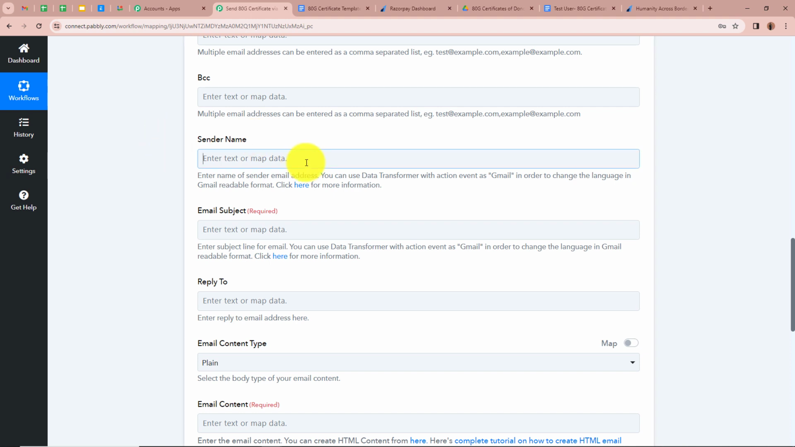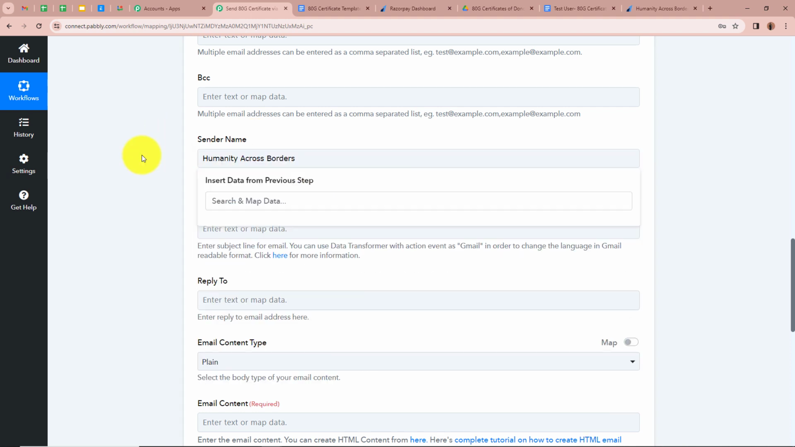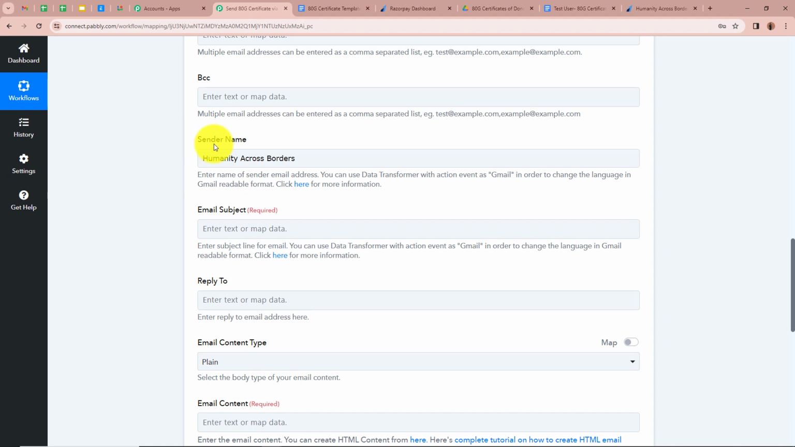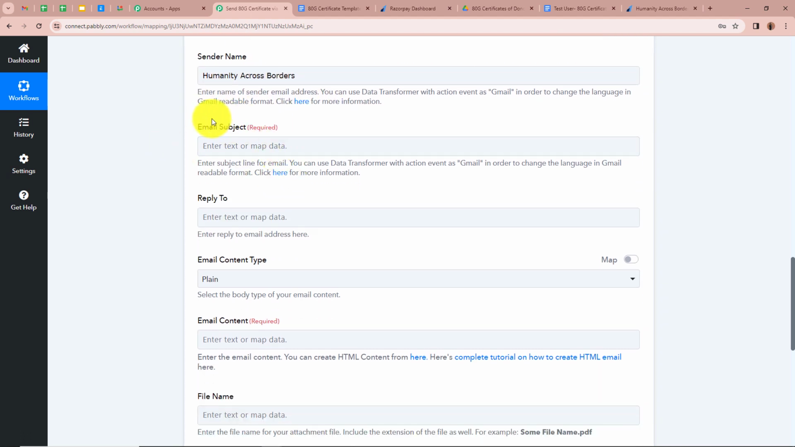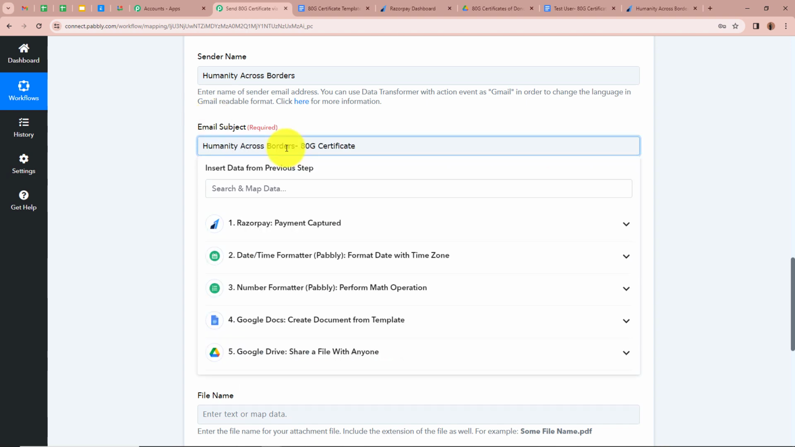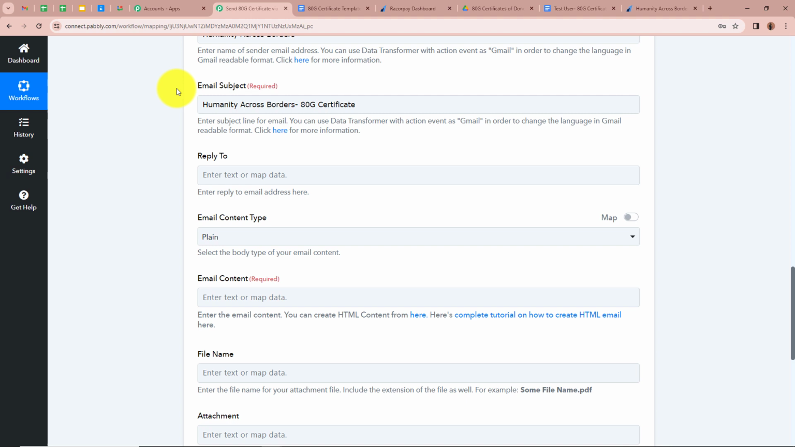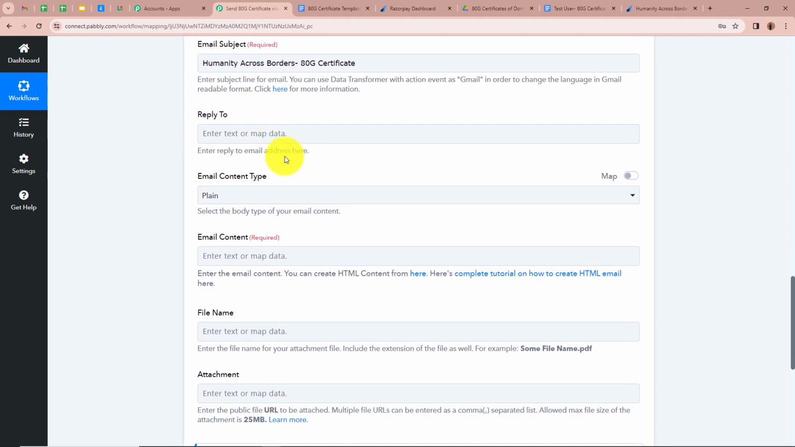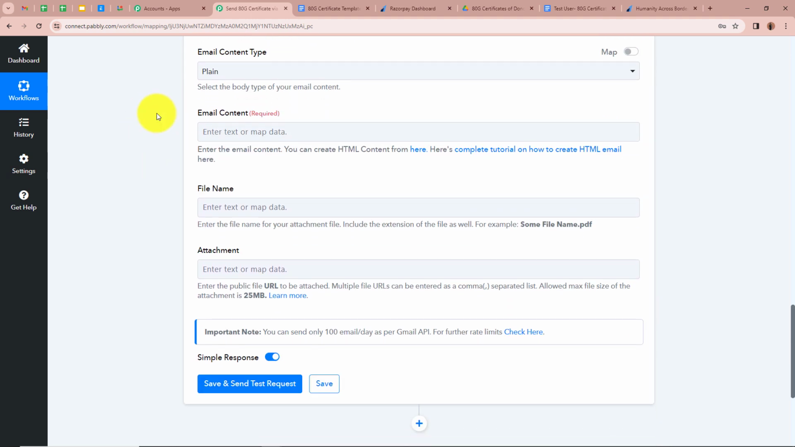For the sender's name over here, I'm going to write it as Humanity Across Borders. So this is what I want to send as my sender's name because this is the name of my NGO. Then for the email subject, I'm going to write it as Humanity Across Borders ATG certificate. So this is the email subject that is going to be forwarded to my donor. Next, it is asking for the reply to. I'm going to skip this part.